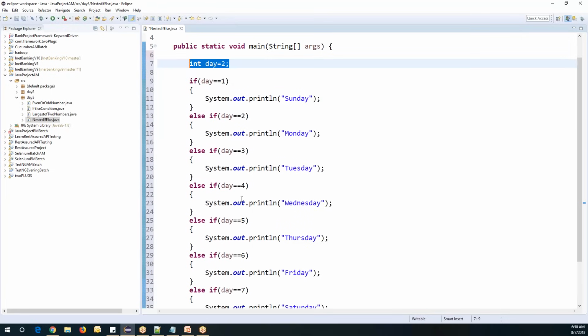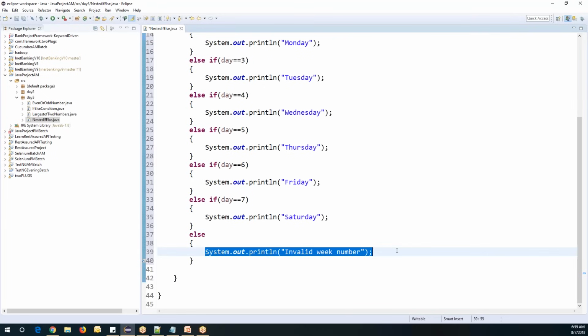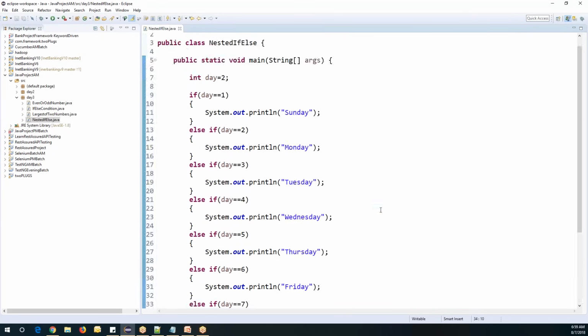And if none of the conditions have matched, finally we have to also specify the last block called only else block. So here I can just say system.out.println invalid week number. If the week number does not match 1 to 7, that's an invalid week number. So that I will just print in the else block. Okay, so this is how we can specify multiple conditions. If we have more than one condition, we need to use else if.